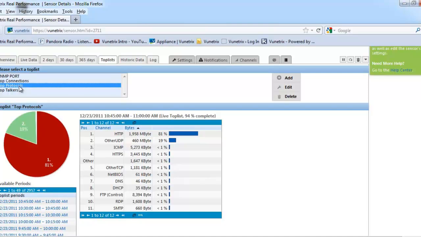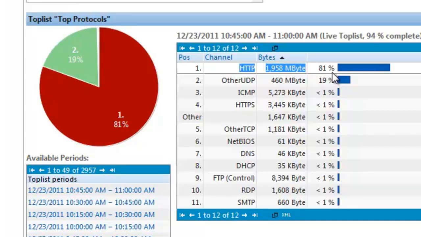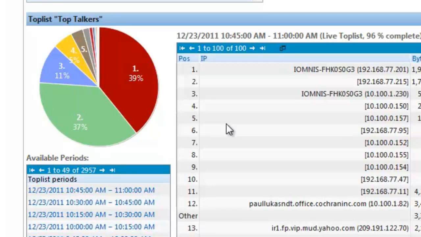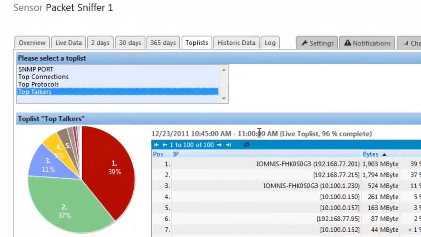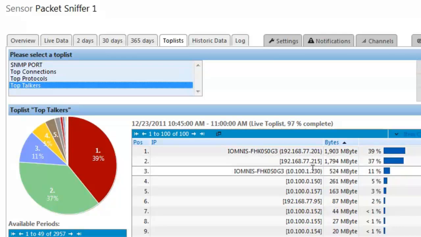We can also do things like top protocols. What protocols are being used? HTTP, UDP, and you're going to know best what protocol should be used on your particular network. A lot of cameras use port 80 for HTTP traffic, so that's why we're getting 81% of our traffic there. And then top talkers: who's causing the most traffic on this particular subnetwork? I can see that my server is, and the IQI camera.